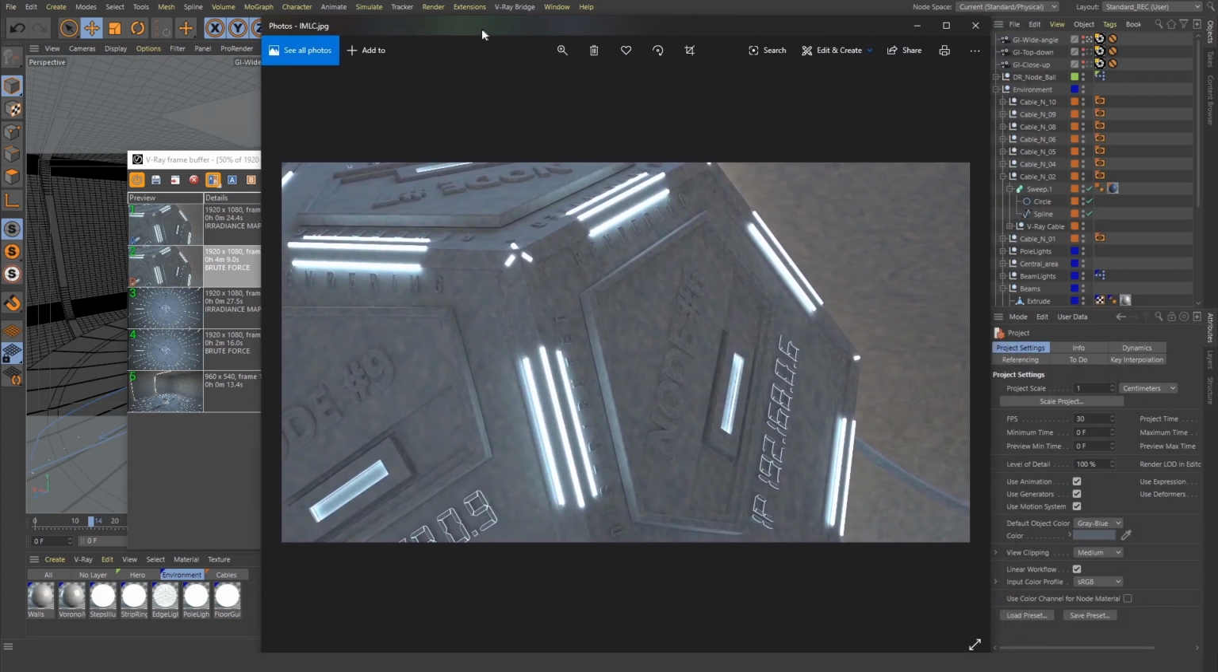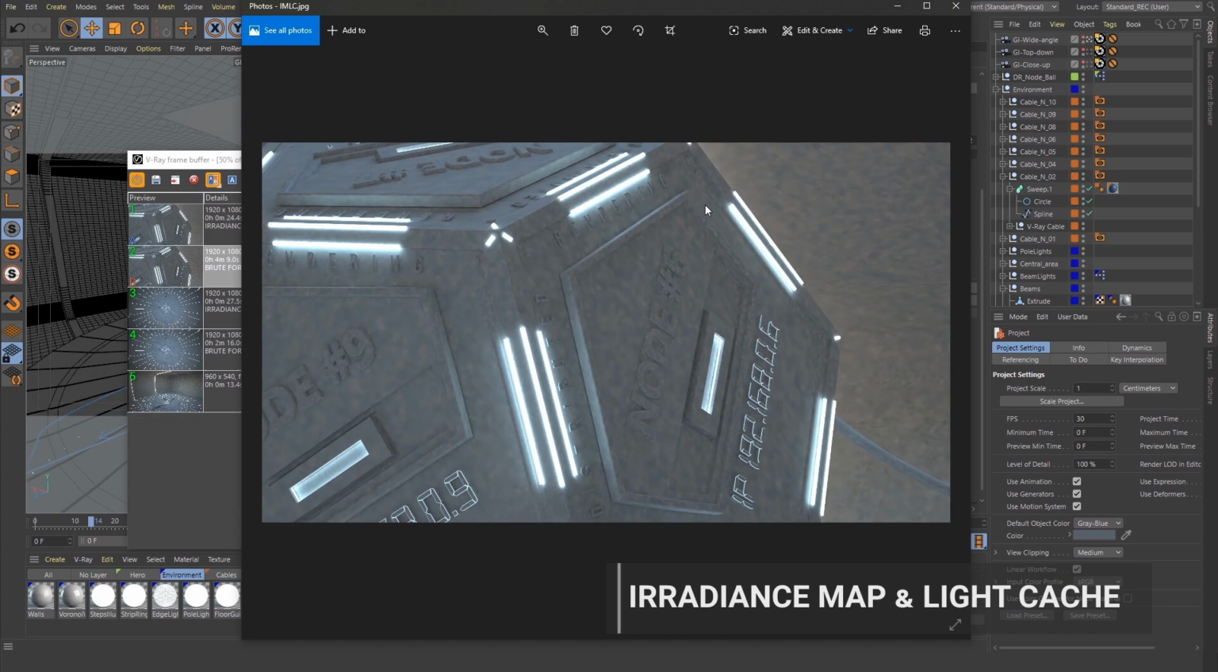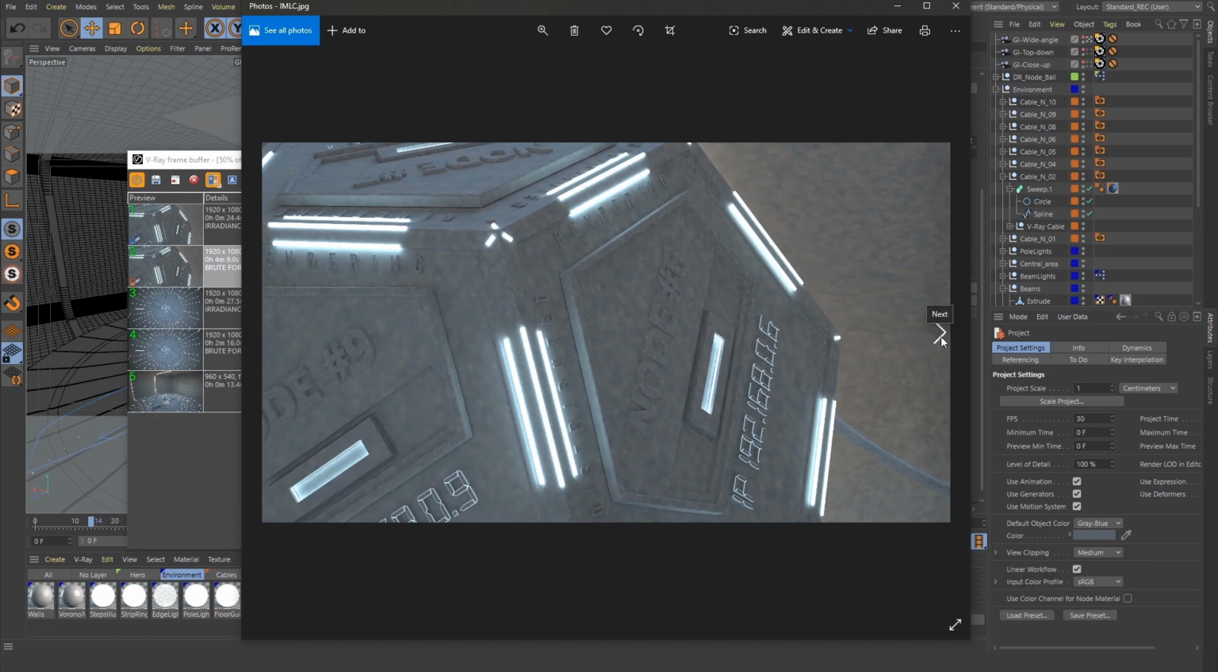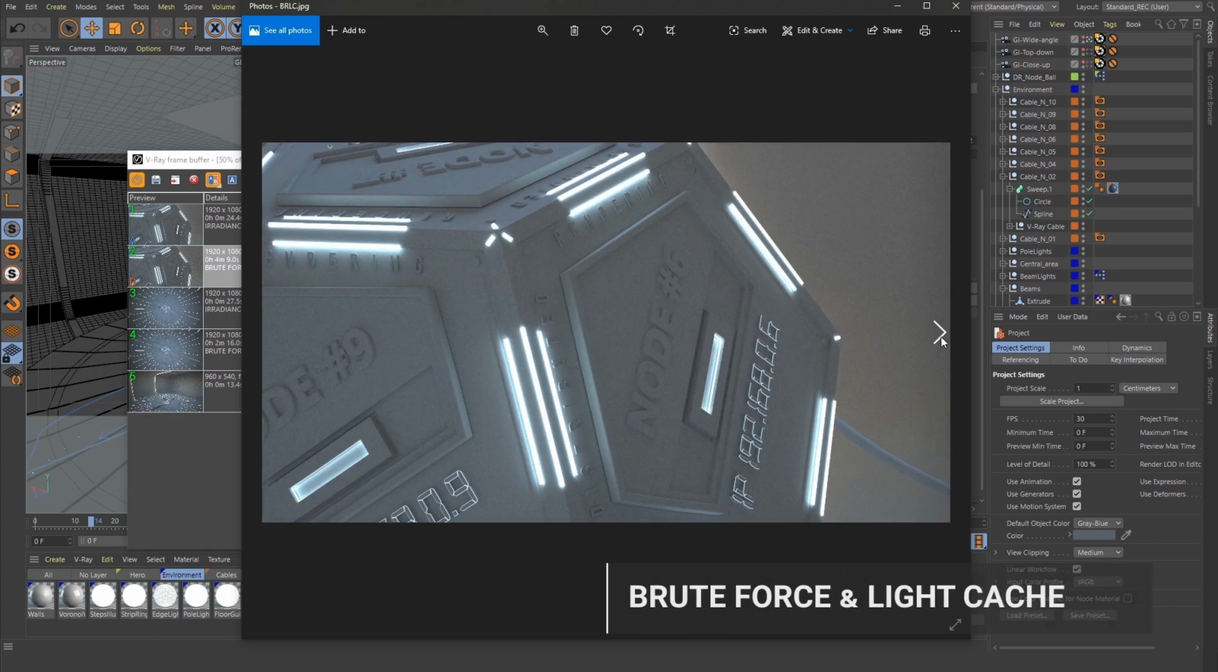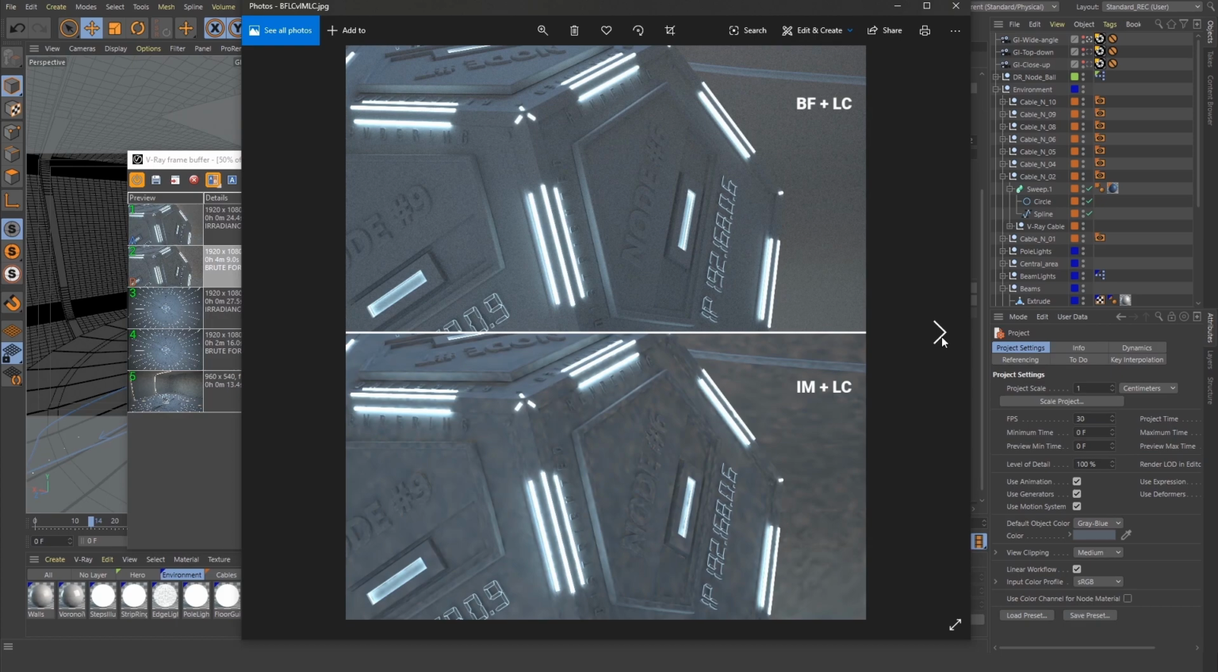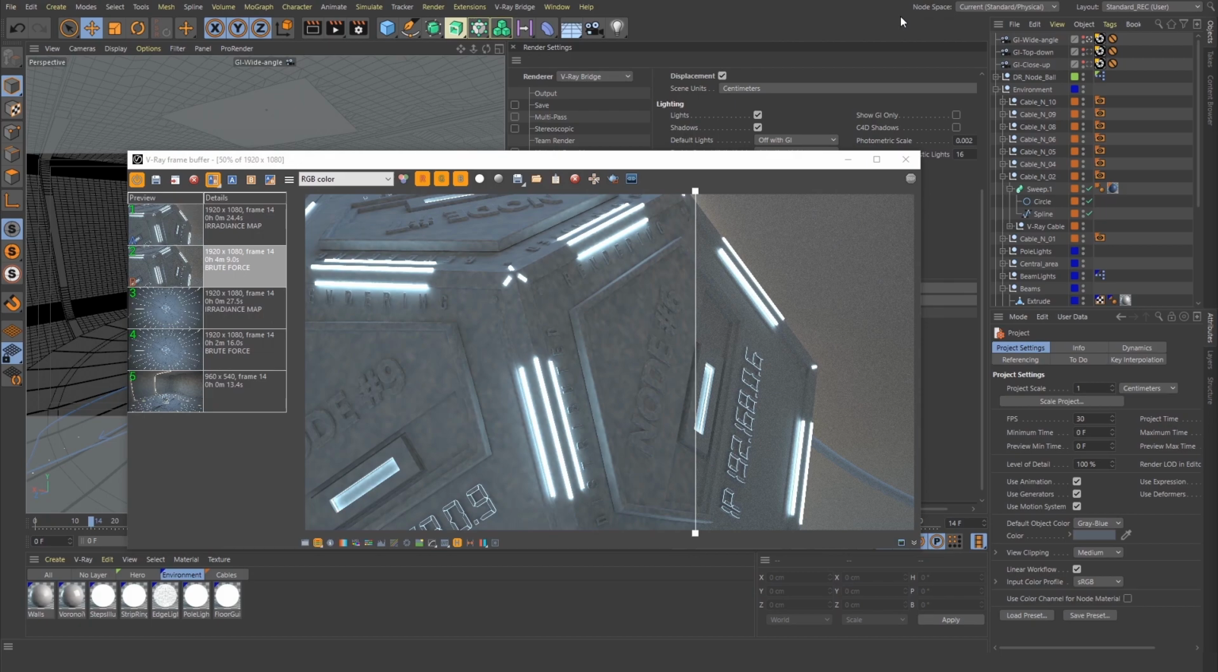Now that you have seen how the Irradiance Map works, let's compare that with the brute force and light cache GI approach. As you can see here in this set of images, the brute force engine can deliver even more accurate results with little to no additional setup. As I already mentioned, thanks to the speed optimizations implemented in the recent versions of V-Ray, the brute force light cache combination is a suitable solution for most scenarios.